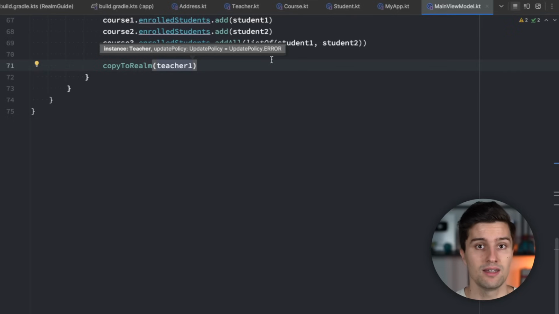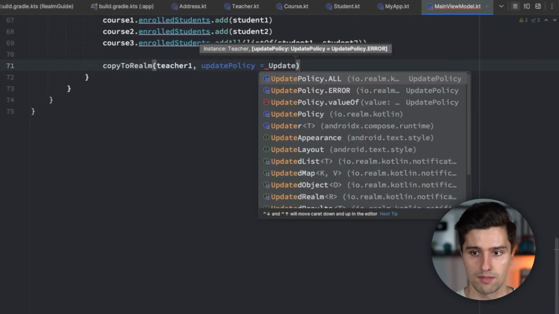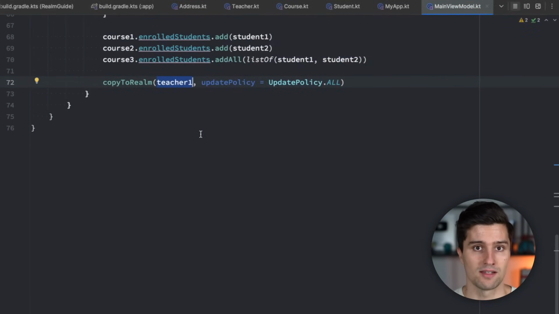Because each primary key needs to be unique in a realm collection. But what we can do here is pass an update policy of update policy all. That will mean if we have a teacher object, and this teacher object has a primary key that already exists in the database, Realm will update all fields of that existing teacher object in the database with the new teacher object.